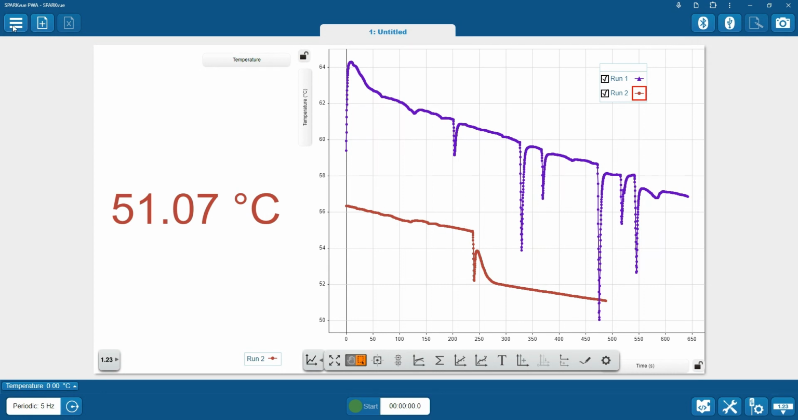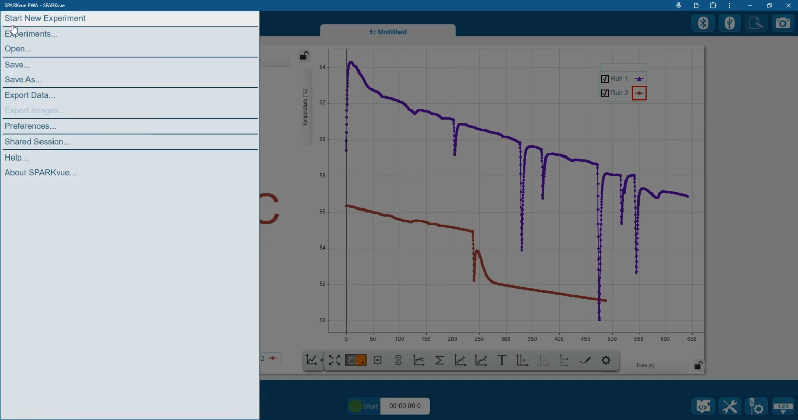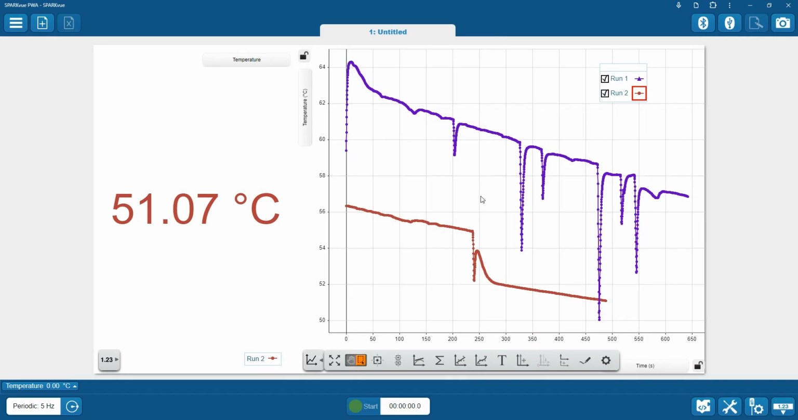That's accessed through this main menu up here, and you'll always be able to open up a previously saved file by clicking on open here. So make sure everyone has the SPARKvue data file. You can analyze it later at your convenience. So let's see how you would do that.